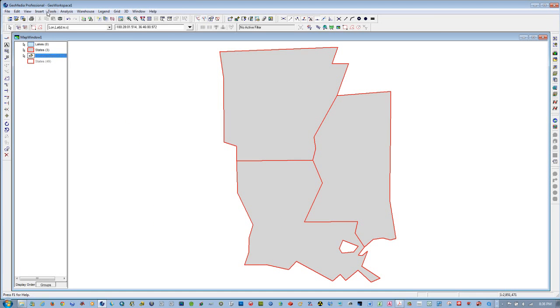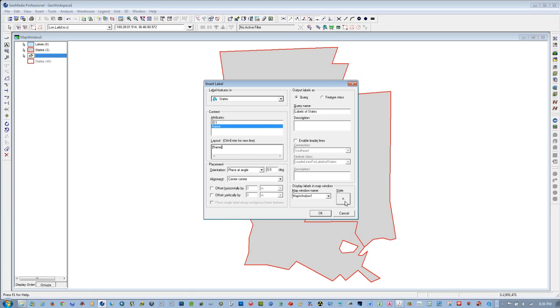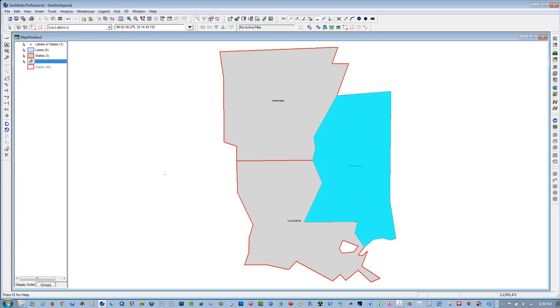If I want to insert a label, I could insert label, label features in, southeast, states, name. Let's leave it center. I'm not going to fool with it, and click OK. There's your label that you typed in.